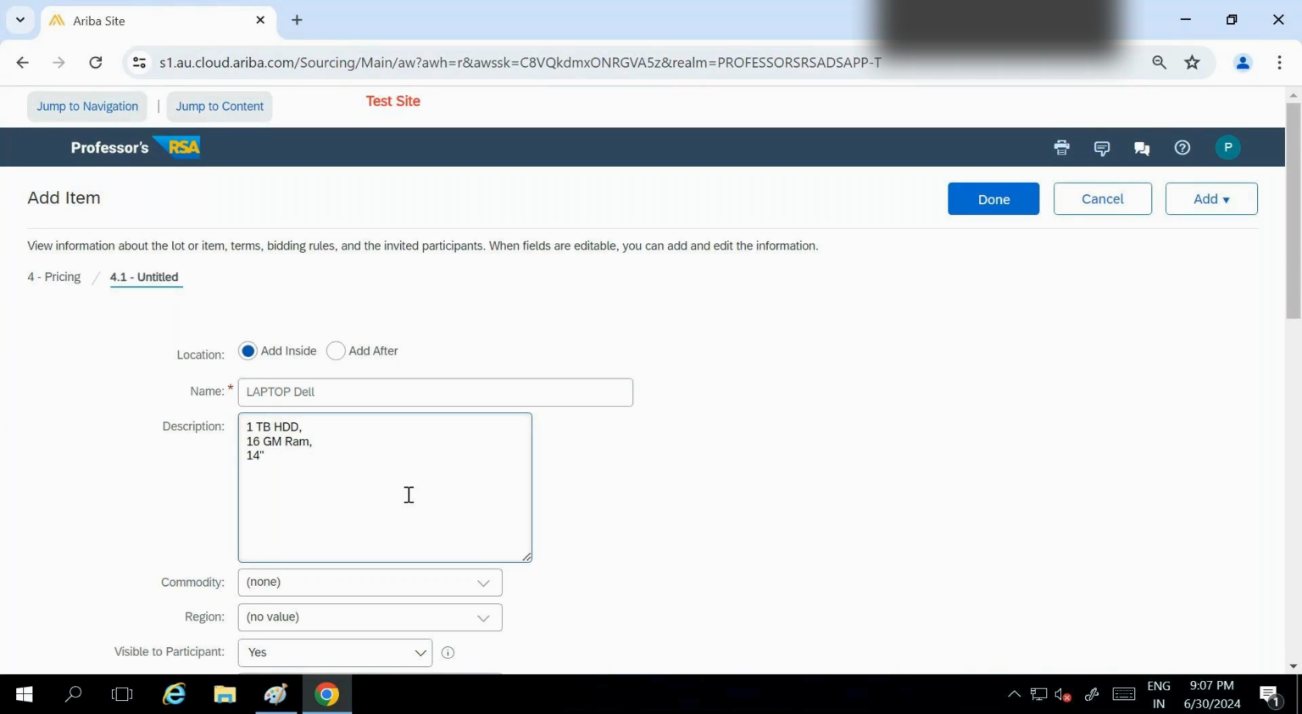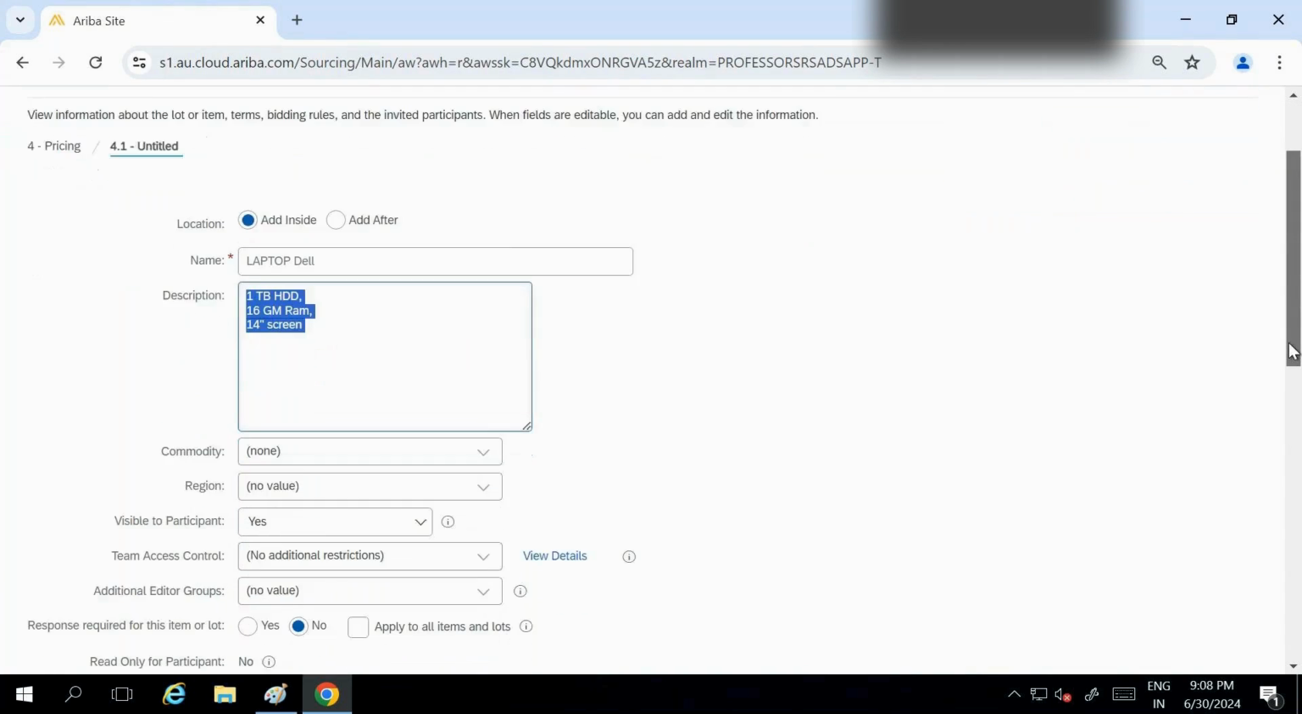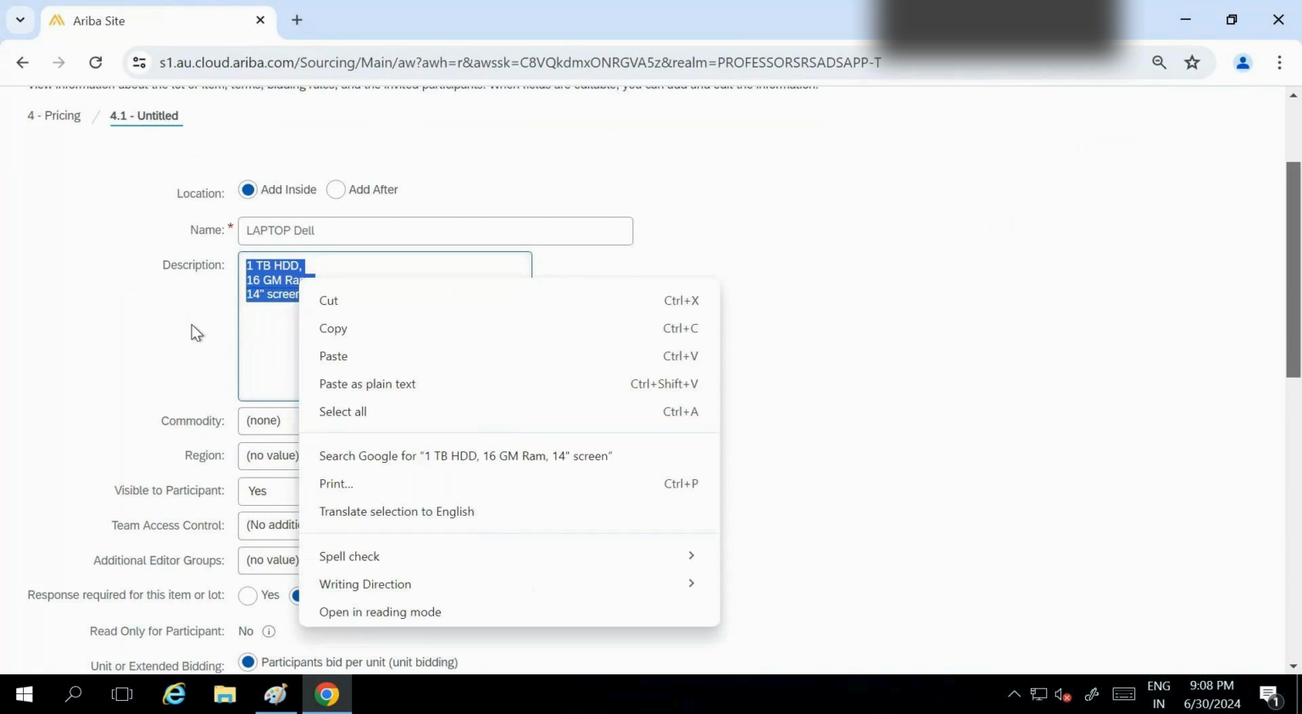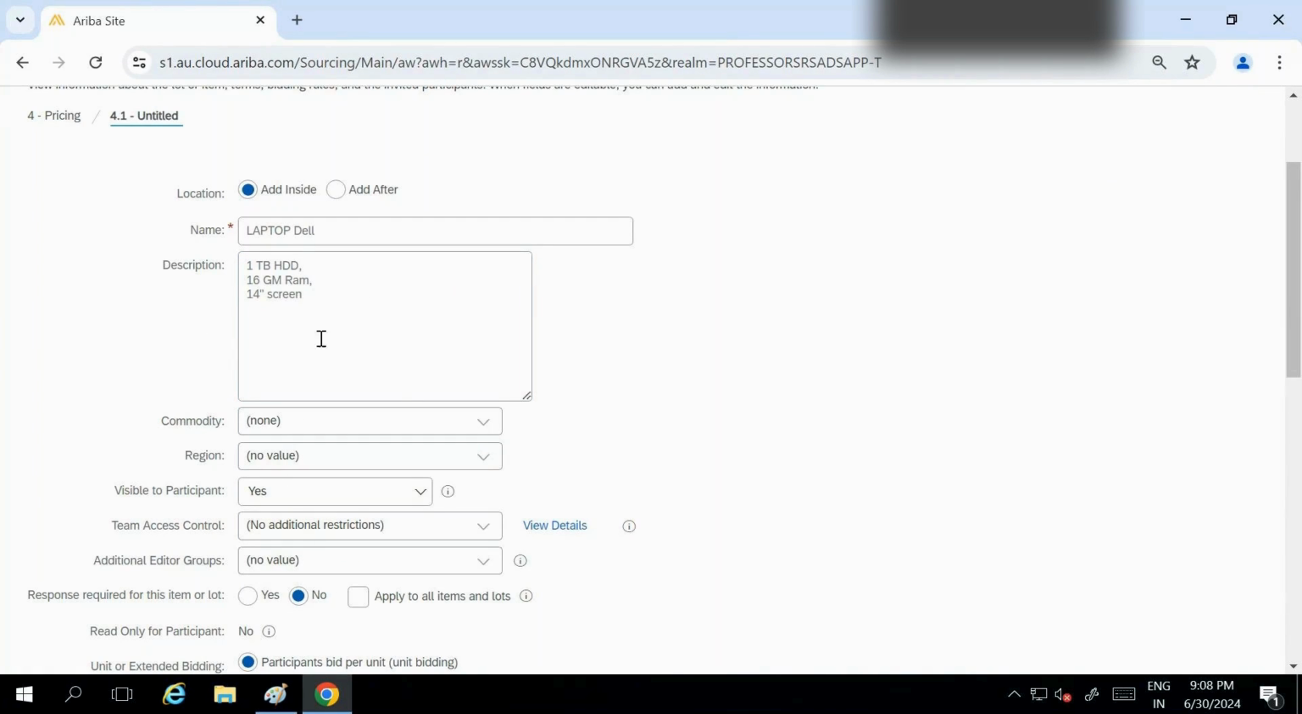1 TB hard disk, 16 GB RAM, then 14-inch screen. Whatever other specification you want to put, you can put it in this way. If you want to highlight something, we can update the size for that. But right now I think this is disabled for this test. But you can also highlight these things. You can increase the text font for that.